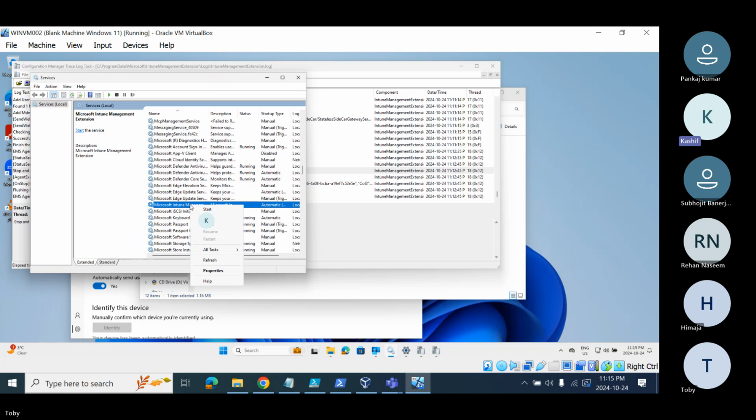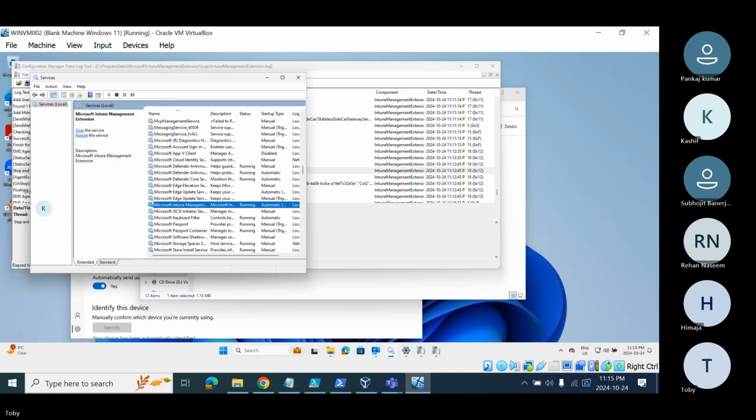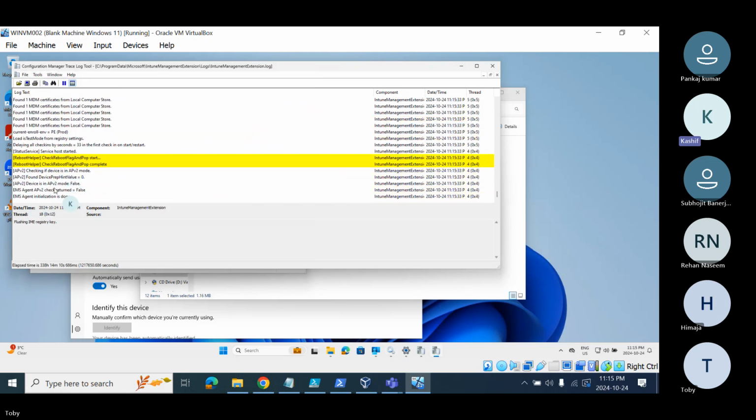If this service is not running, there will be no communication between Intune and the device. Let's see. Okay, so it started communicating again. Initialization done. Okay.